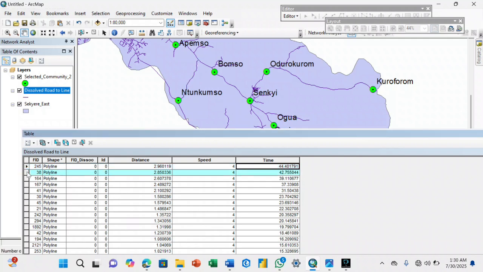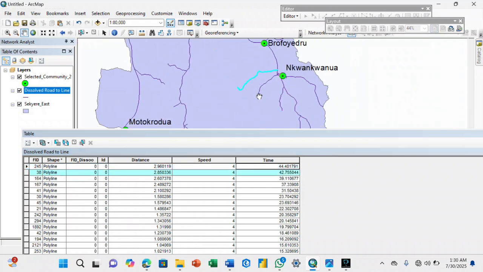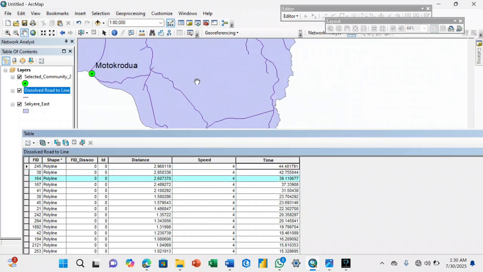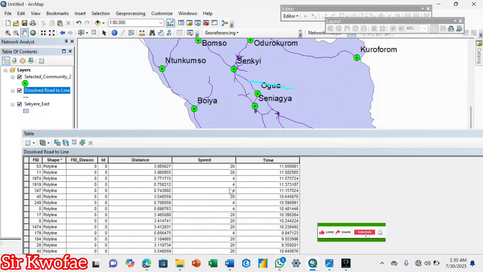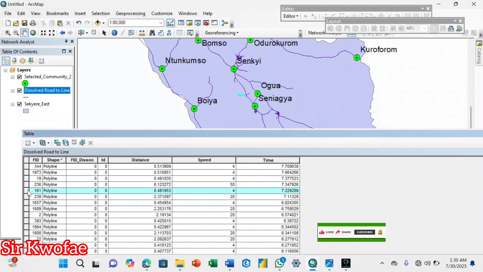Yeah. So if you select this one too, it is saying that it will take you 42 minutes to walk from this side to this side. If you take this one too, it says it will take you 39 minutes to walk from here to here. Do you get it? Now let us come all the way to this one.